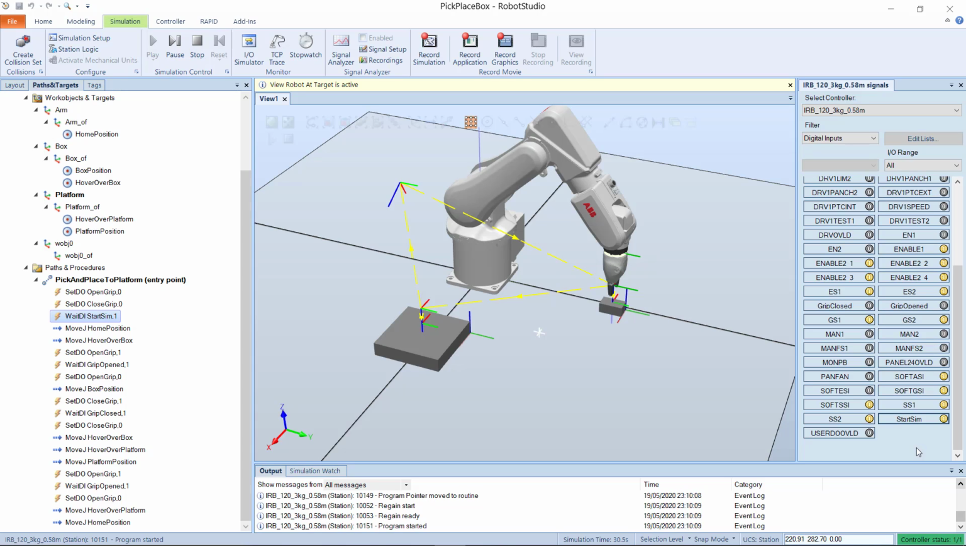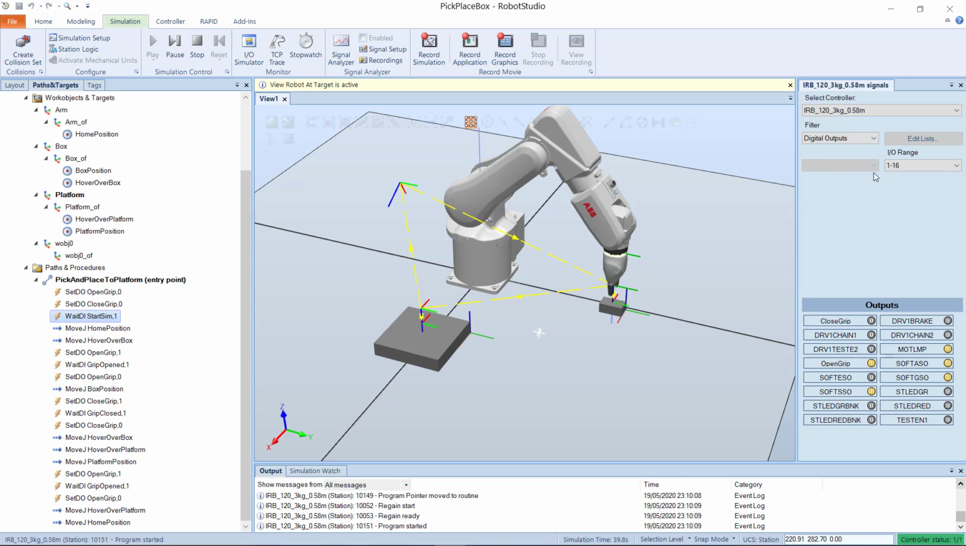As you can see, this has progressed the simulation further, so that the ARM is now over the box. You can check the value of the output signals by navigating to Output Signals. As you can see, Open Grip has been set to 1, as instructed.